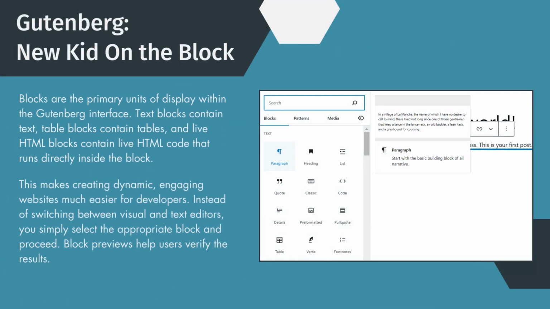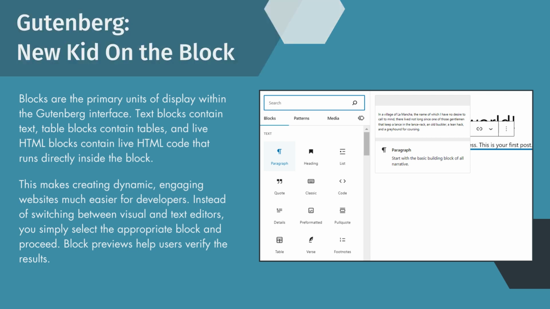Gutenberg, new kid on the block. Blocks are the primary units of display within the Gutenberg interface. Text blocks contain text, table blocks contain tables, and live HTML blocks contain live HTML code that runs directly inside the block. This makes creating dynamic, engaging websites much easier for developers. Instead of switching between visual and text editors, you simply select the appropriate block and proceed. Block previews help users verify the results.